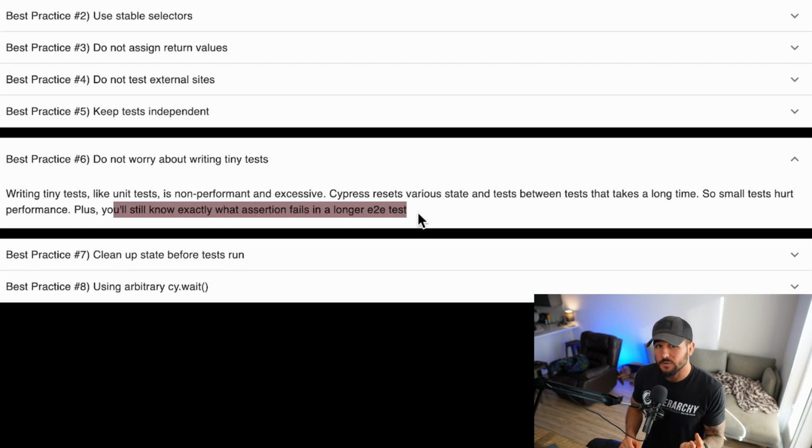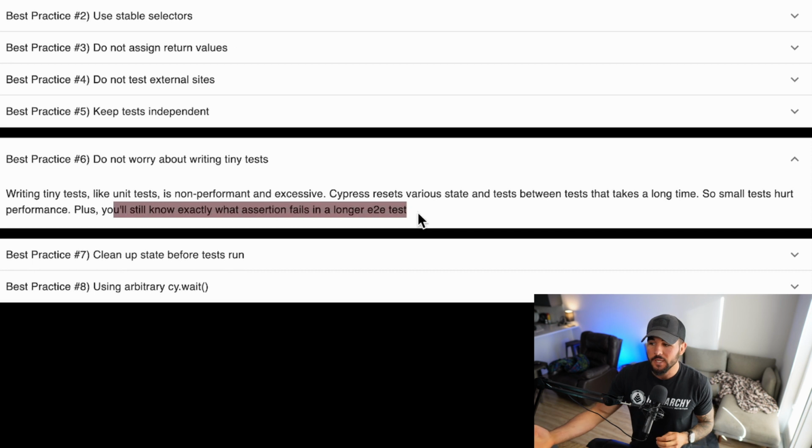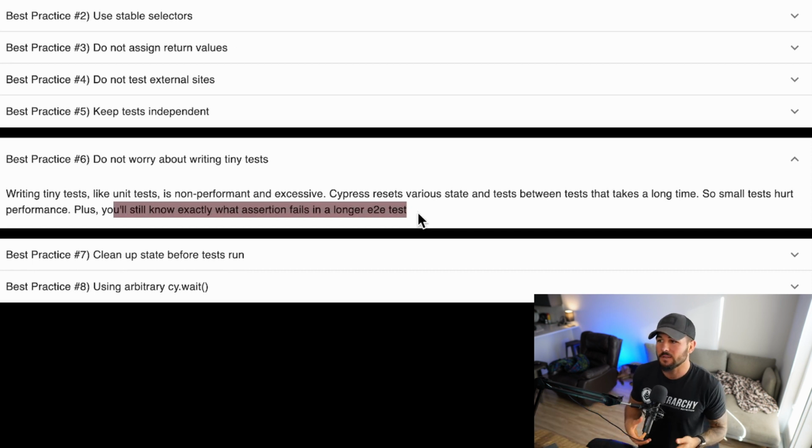We saw that in our test runner earlier, in which if an assertion fails, we can see what assertion fails. We can go to that line and start debugging there. It's not like we only know that, okay, this test file failed and we have to figure out what failed within it. No, you know the assertion that fails. And since these small tests can hurt performance and there's more cleanup that occurs between tests and it can take a long time, it's important to not just focus on writing all these tiny unit tests.